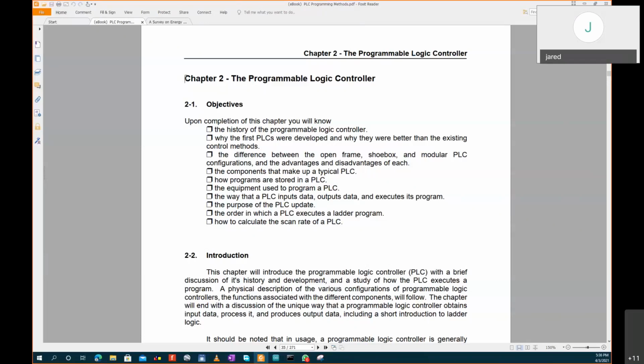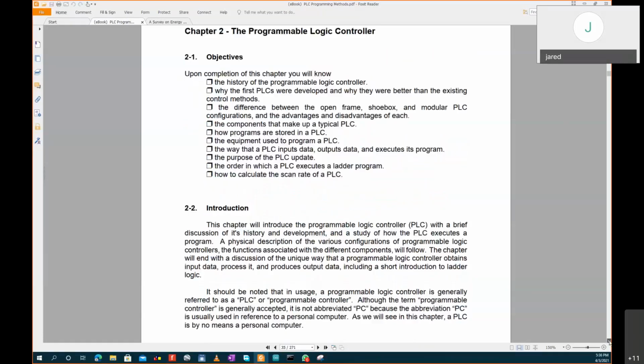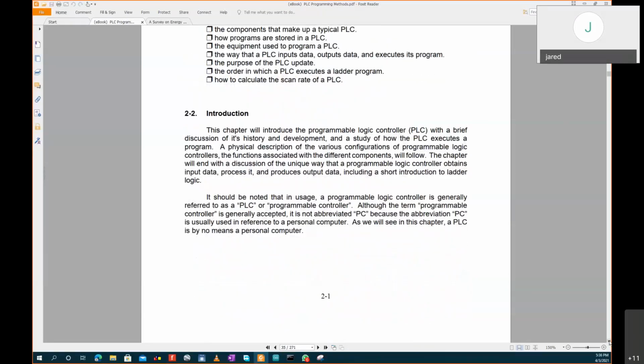So chapter 2 is programming the programmable logic controller, PLC. The history, the scan time, okay? These are the objectives of the course, and they will give you a guide on what we're going to do. So let me begin. I won't go into much of the theory, as that will be for your own reading. I'll just pick some key points to note.